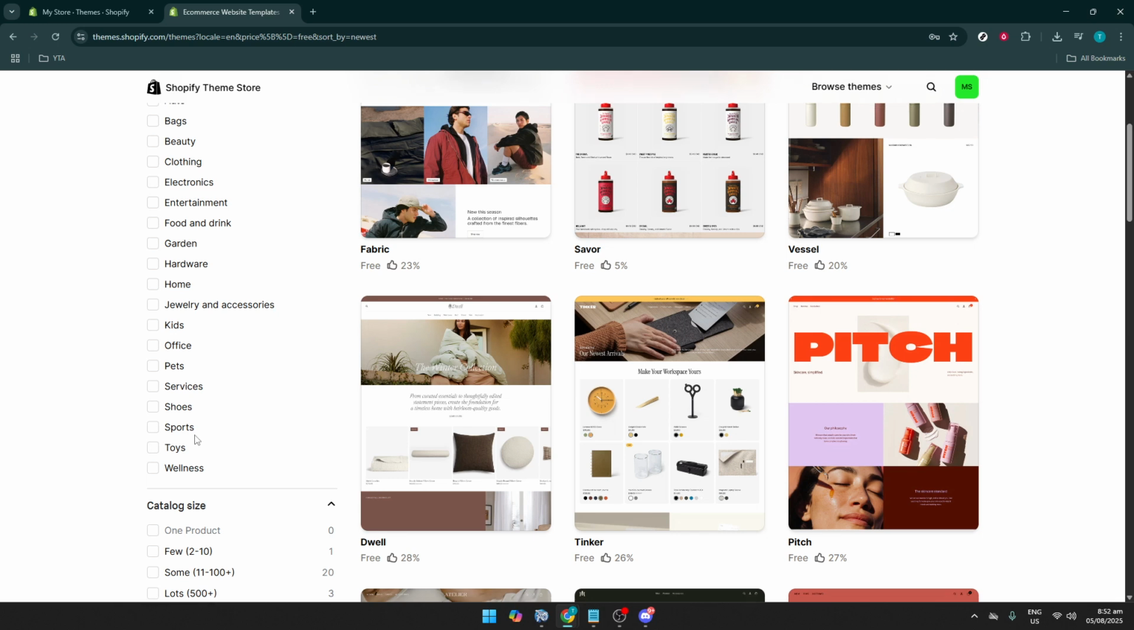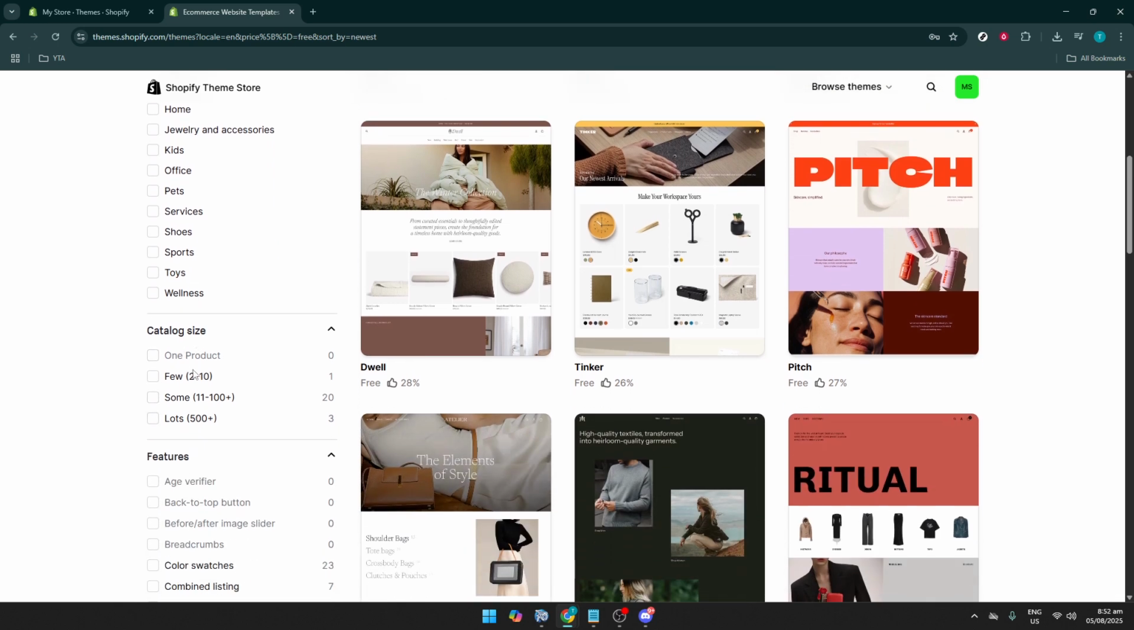Following that, refine your search by selecting Catalog Size. This helps you choose themes based on the number of products you offer, ensuring that no matter how big or small your inventory is, you have a design that showcases your products effectively.